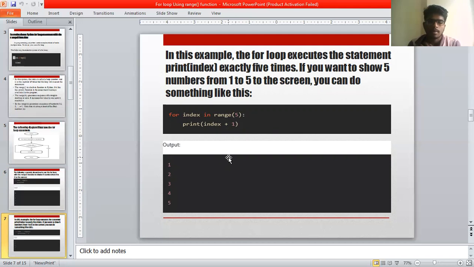Or else we can do range(1, 6). It will print 1, 2, 3, 4, 5. We can go to the next slide.